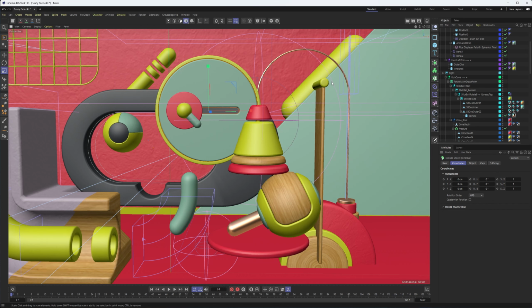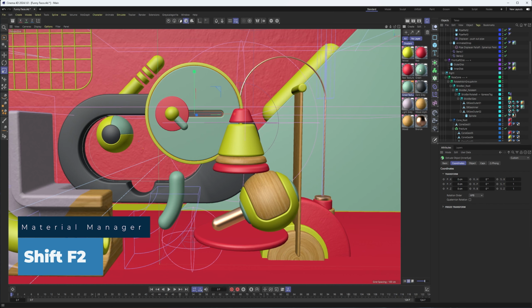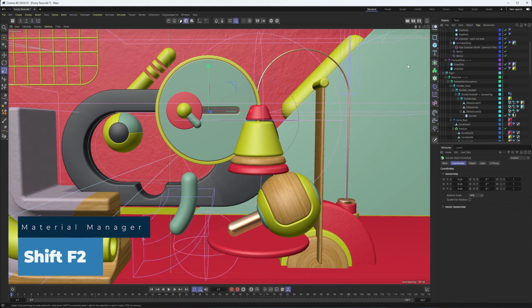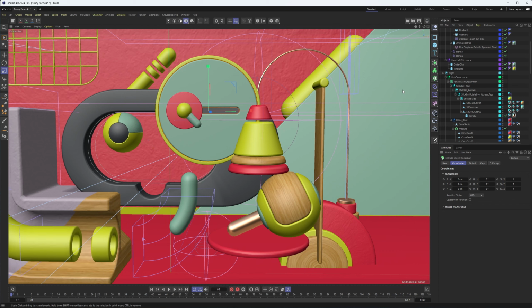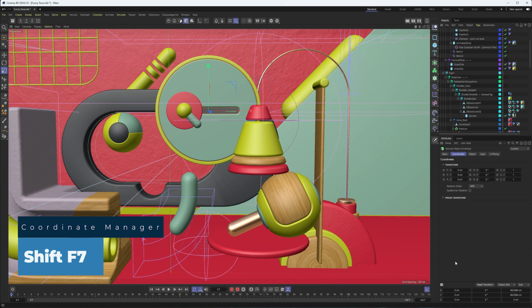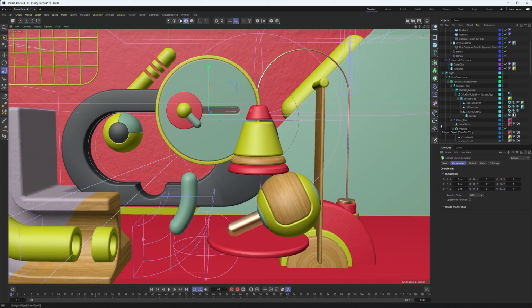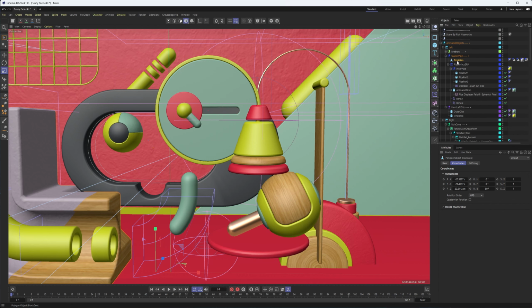To access some of our other managers and windows, you can open your material manager by using Shift F2, and that'll pop open the material manager here. Keep in mind with these managers, coordinate manager, which we'll talk about next, these are toggles. So you can use it once to open that manager, use it again to close that manager. So for our coordinate manager, it's Shift F7. I don't use this all that frequently, but when I do, it's nice to be able to just toggle it open and close there. And then the next couple shortcut keys I want to talk about are related to geometry.